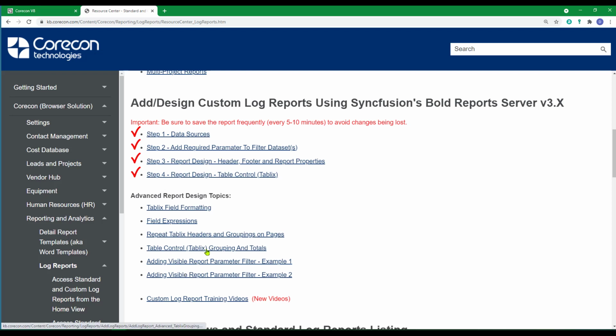We added the grouping and totals, and we added our first visible report parameter filter, which was the ability to filter the report based on the PO type. In this training video and in the help article that corresponds with it, we're going to add a second visible report parameter filter so that we can also select from multiple prime contracts.